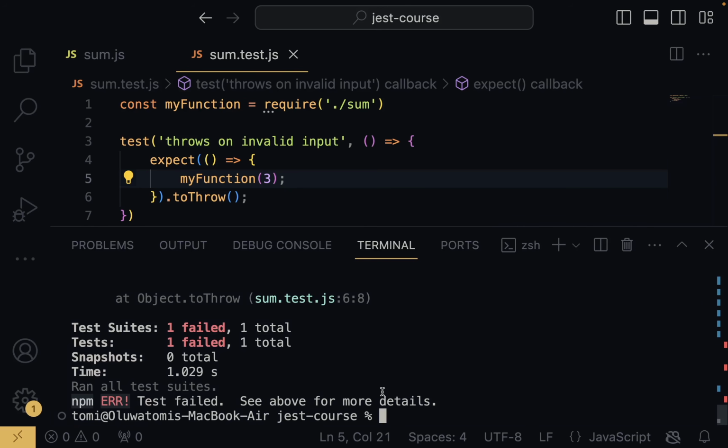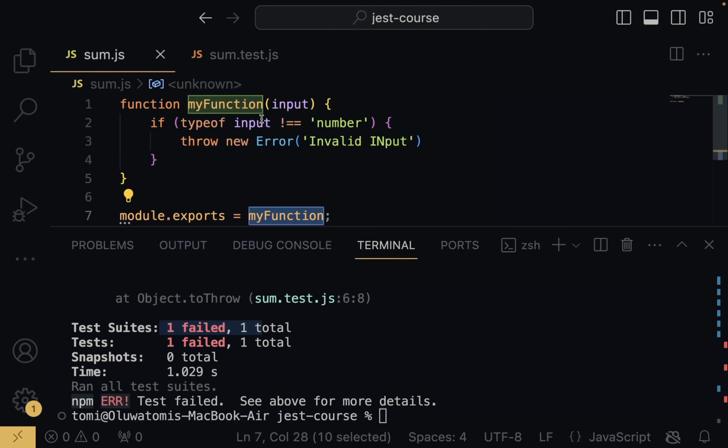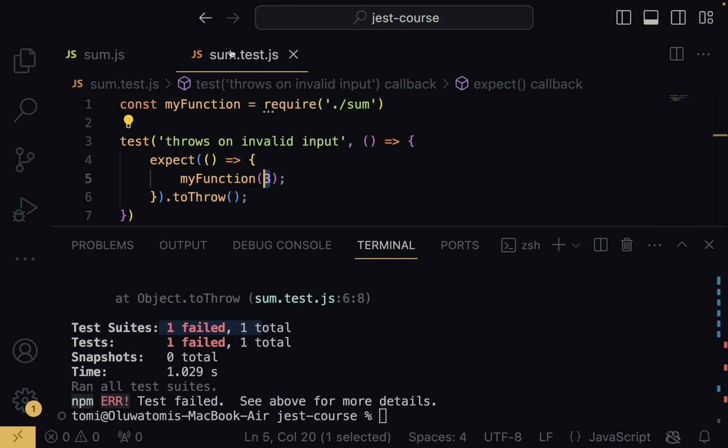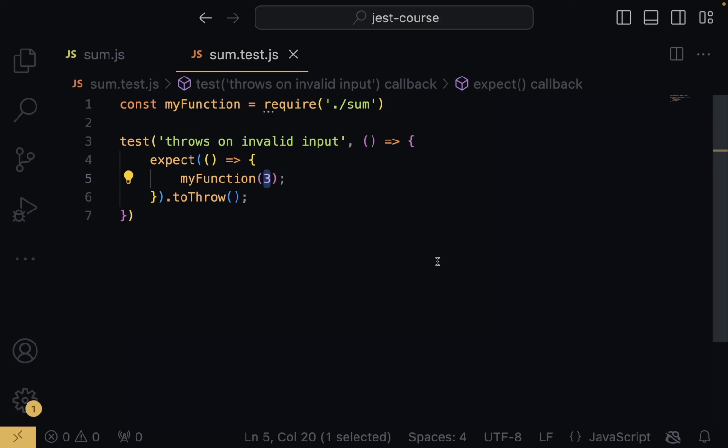So now as you can see, it said one failed. Now why does one fail? This is because this is not actually an invalid input. This is a very valid input, because for it to be invalid, it needs to be not a number, but this is a number, so it's not going to throw an error. That is why that failed. So that is basically a summary of matchers in Jest, and that is why we use matchers, and why matchers is actually very powerful in testing in JavaScript in general.